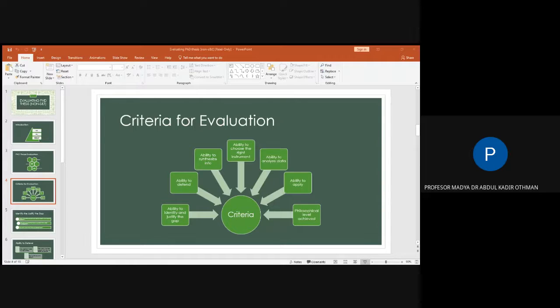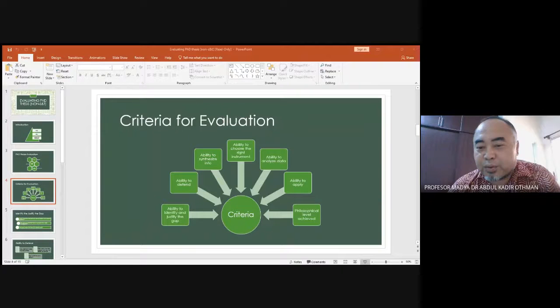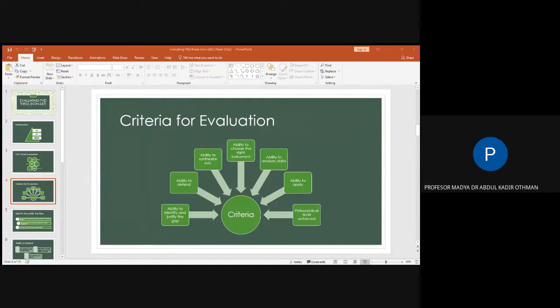The next one is ability to analyze data. This is also important, but some assessors and examiners tend to focus on the most current data analysis, for example, using PLS, using Smart, using MOS and so on. But for me, the most important thing is the ability of the student to analyze the data and to reach the conclusion, and also the ability of the students to defend the choice in selecting the appropriate data analysis technique. Whether they want to use SPSS, MOS, Smart PLS, or other analytical tools, it is up to them. The most important thing is the ability of the student to justify their choice.